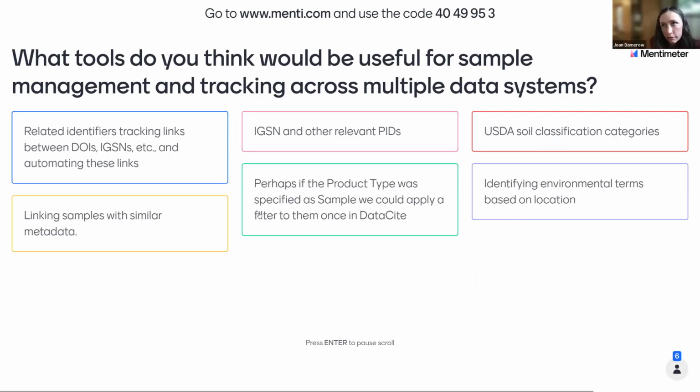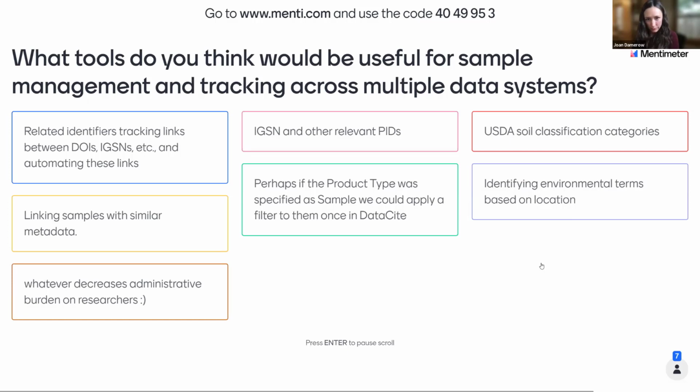Yeah, the object type. So Joan, I didn't join the Mentimeter, but if you're talking pie in the sky kind of tools, a change brokerage. Any kind of change that comes in on a sample gets distributed out to anybody that's interested in finding out more about that sample. Thank you. That's a good suggestion. I like the comment, whatever decreases administrative burden on researchers.